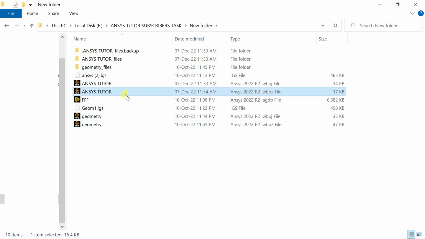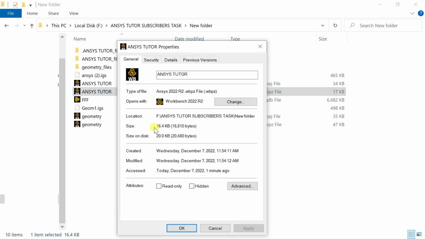This file would be saved as .wbpz file format. This zip file can be sent via mail or any drive link.